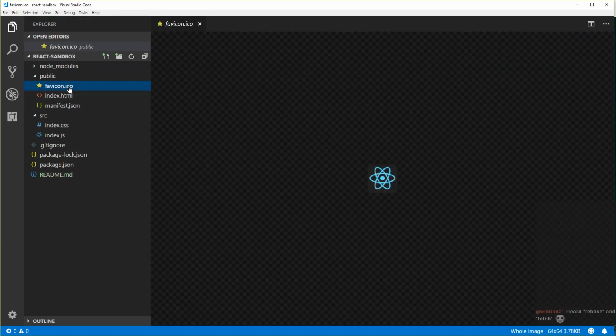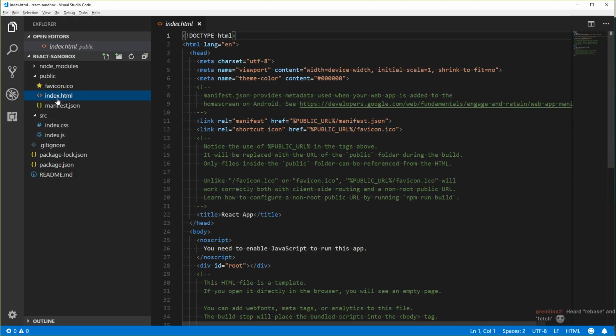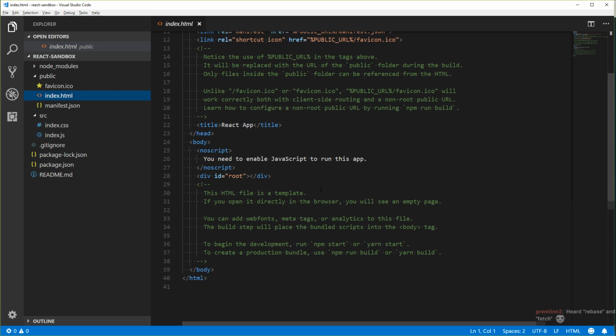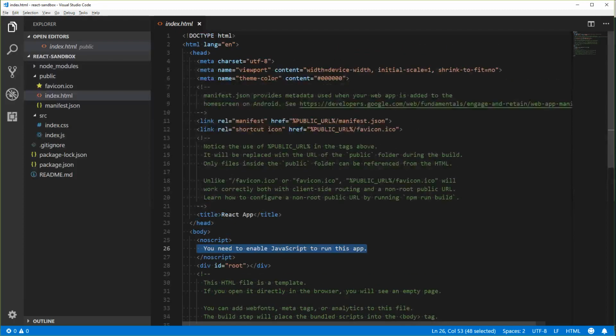So there's the favicon, which is the symbol that shows up here, right? There's the index.html, which is like boilerplate. Basically, it says you need to enable JavaScript. And if you do have JavaScript, it pulls it in through, where is it? I think it's this manifest. No, that's not that. It's one of these.